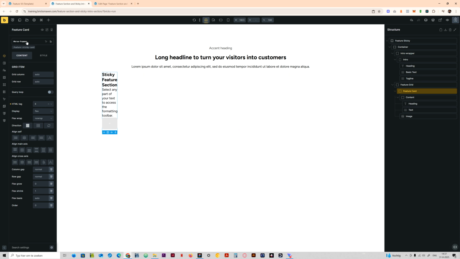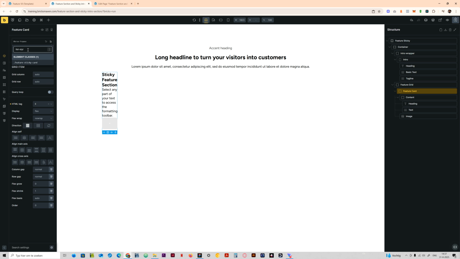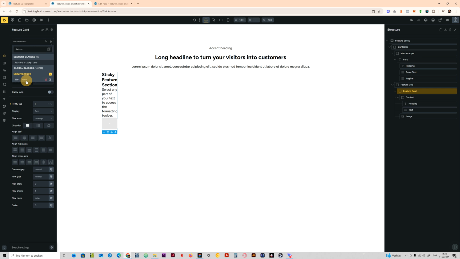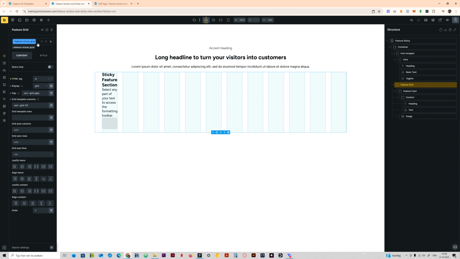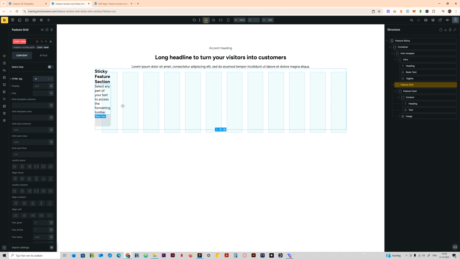So let's start with the feature card. We have to remove the list style. Oh, the list. Let's add this utility class, the list none, so that it removes that 40 pixel padding. Oh, I think I added it on the wrong element. I added it on the card. My bad. It's supposed to go on the grid. List none. There we go.